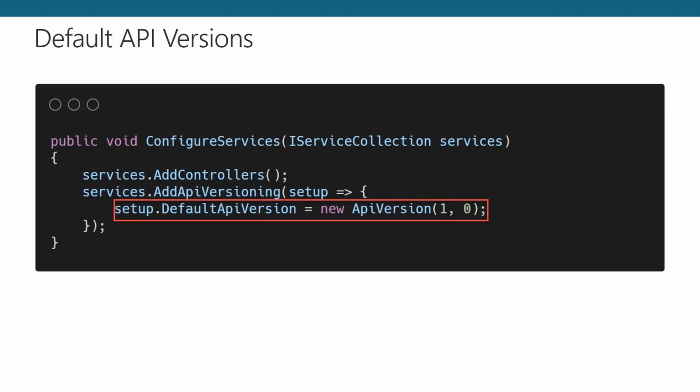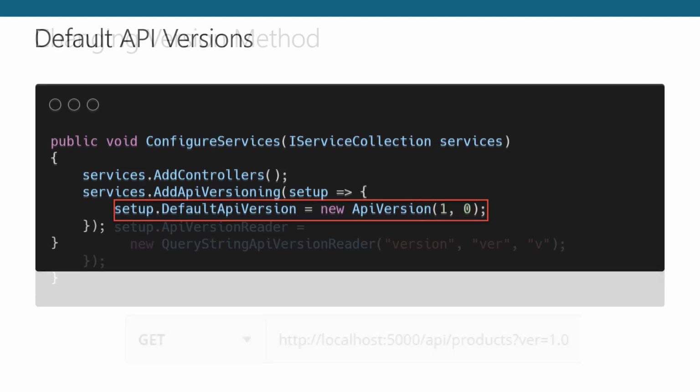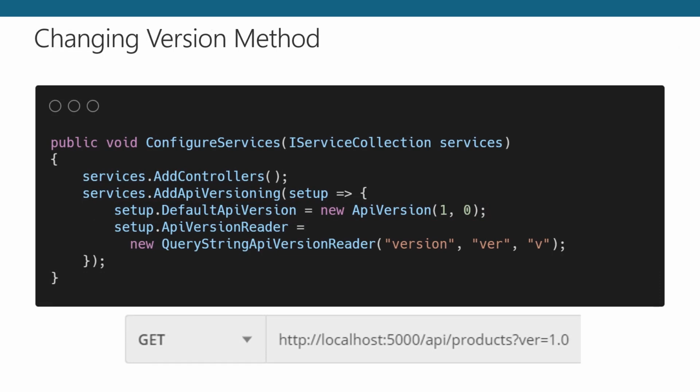The first step of setting up our configuration is to tell ASP.NET Core what the default API version should be. This is done via a configuration property off of the AddApiVersioning method. In particular, we'll want to set the default API version property and tell it what version we'd like to use. As discussed earlier, there are three methods for defining how version numbers are determined from a request.